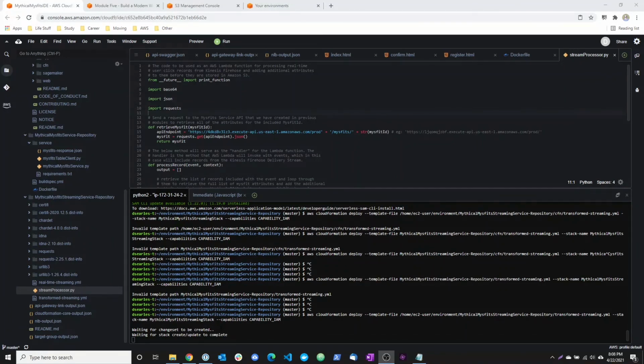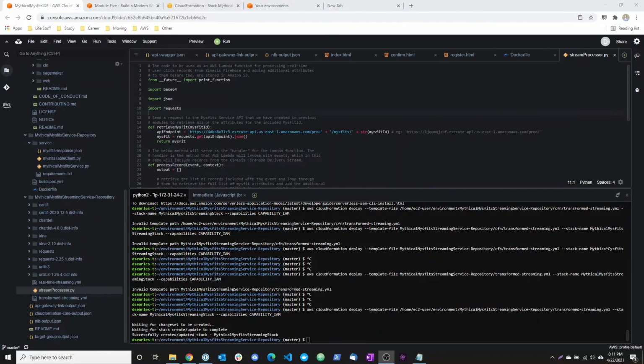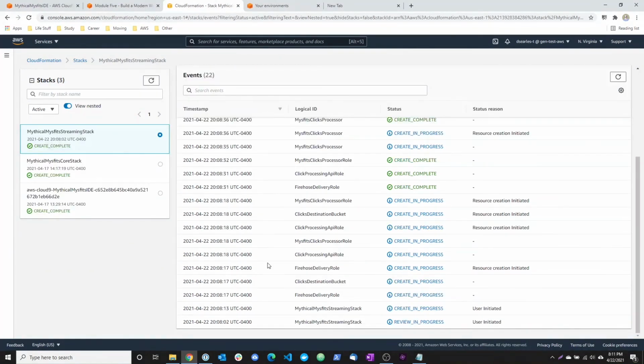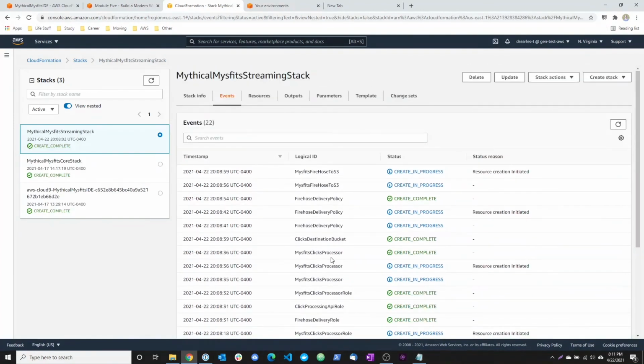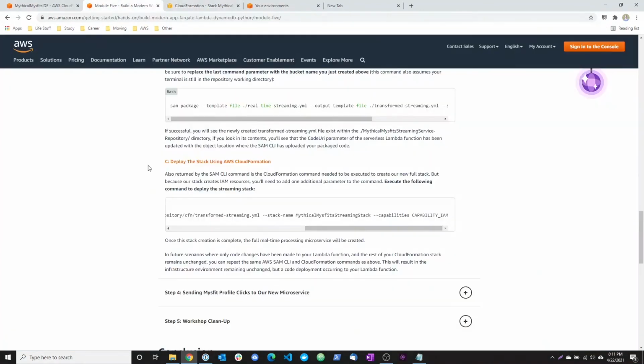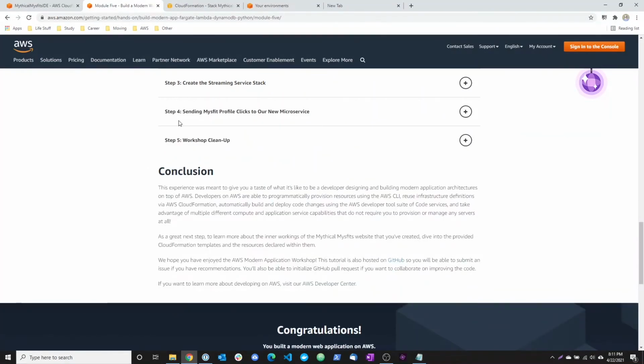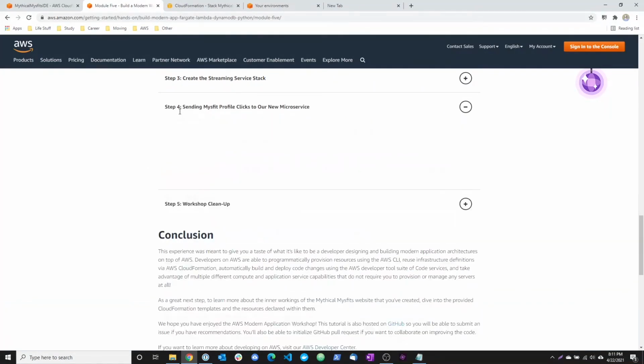So I'm going to give that just a moment, and then we should be able to see that in CloudFormation. Okay, so it says it's now been completed. If we look at CloudFormation, you can also see here that it says completed, and then under events you can see everything that's been created. So let's move back now to the instructions. That should be it for step 3. And let's just take a look at step 4 now.